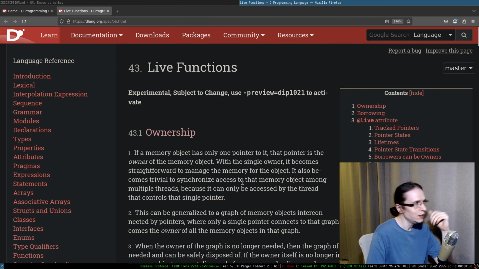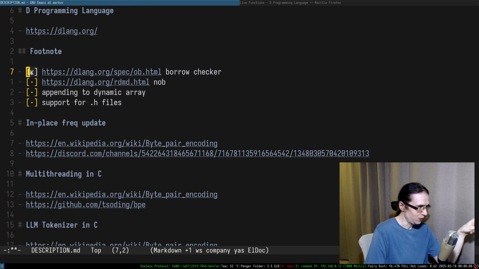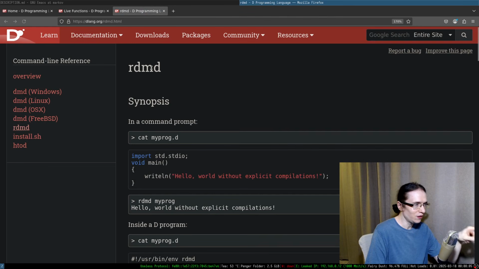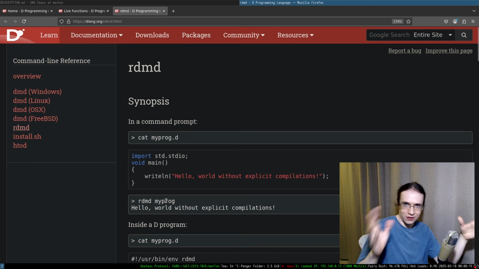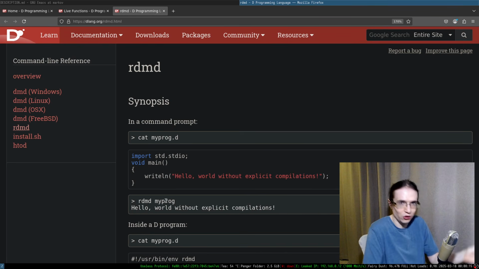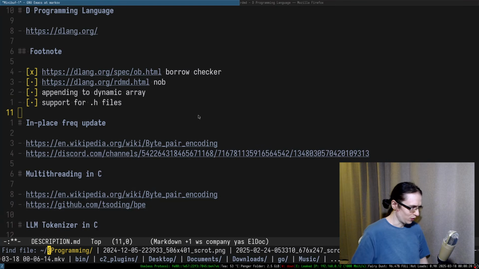Another thing, I found this cool thing called RDMD, which allows you to run your D programs as scripts. So this entire Nob self-rebuild trickery is not even needed in D, because you can just run D as a script. Right, so let's actually check it out.